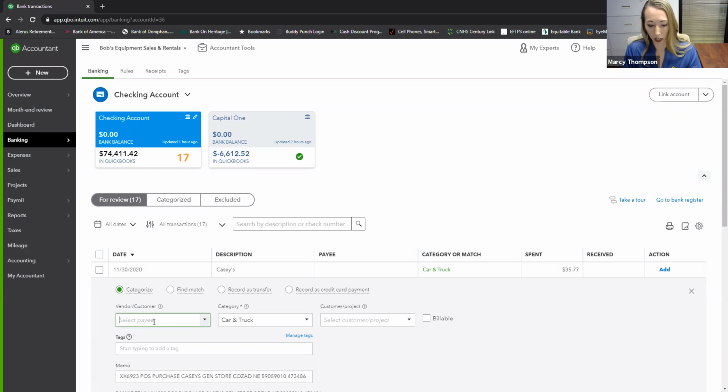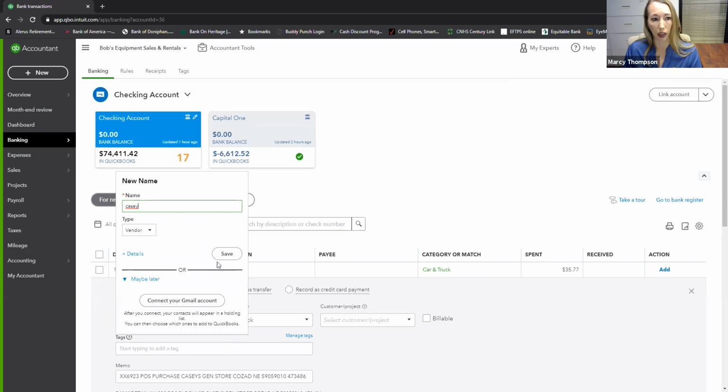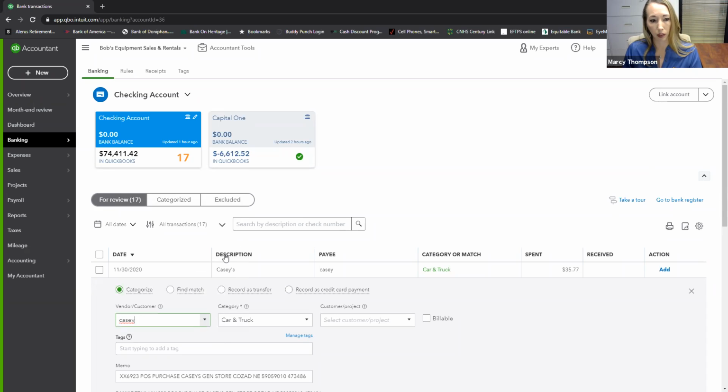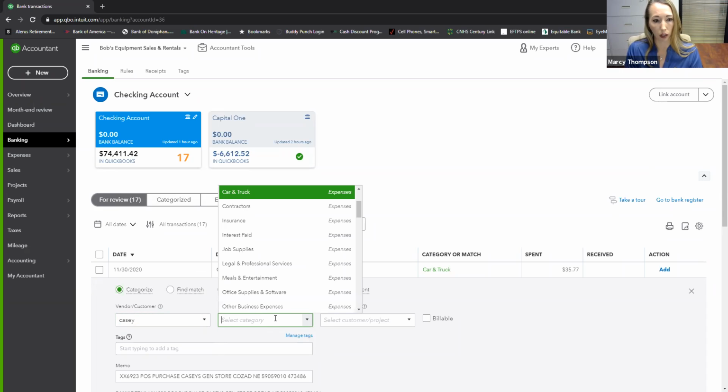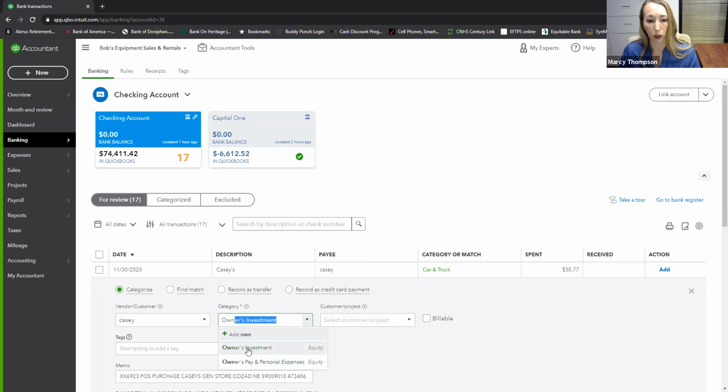So we're going to click in here and we're going to go, okay, this is Casey's. And we don't have a Casey's. So it's going to want me to add it. So I'm going to quickly add. Okay. And let's say I want it to go to owner's personal expenses instead. Okay, you can change the category here. You can also add a customer or project if it's billable, just like we did with the expenses.